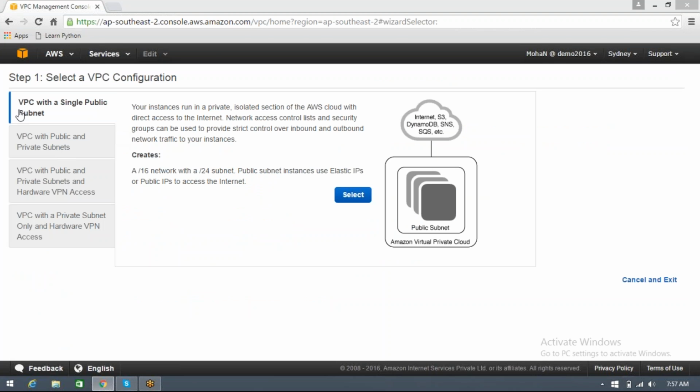Now, see here. VPC with a single public subnet? No, we don't want that. We are going to check something, a kind of hybrid thing. So VPC with public and private subnet? Yes, we are going to do that. And we also have things separately. VPC with public and private subnet and hardware VPN access, a separate VPN security access. VPC with a private subnet only and hardware VPN access. So what we are going to do is we are going to check this. The moment I select the other one, the diagram here will change. You just check that.